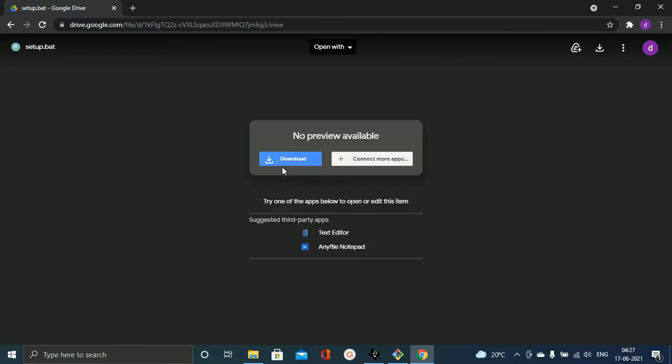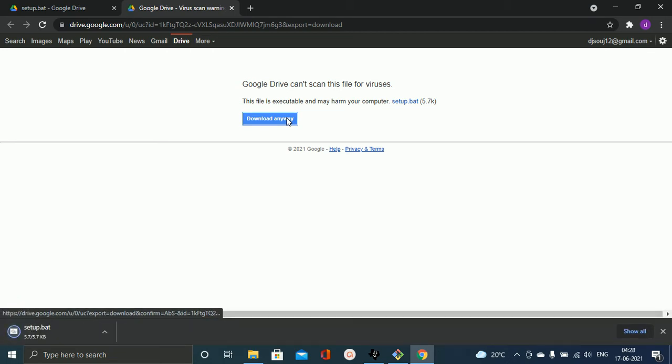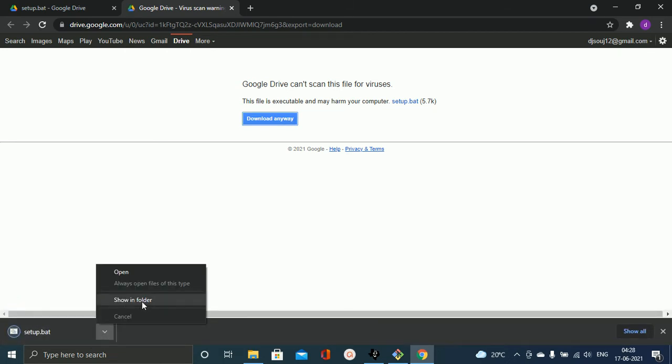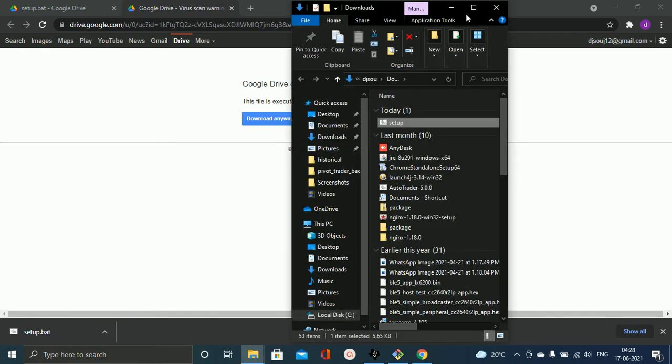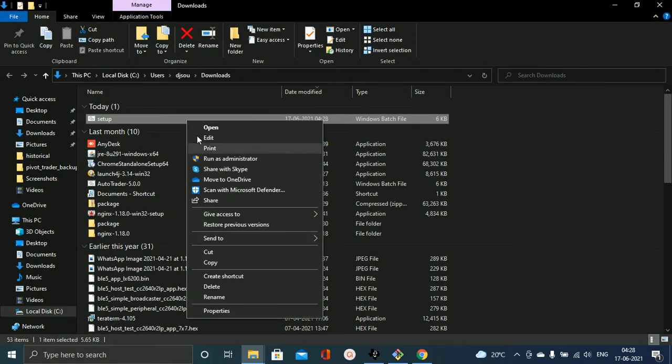So here is the link for this, and you just need to download this. And Google says that it cannot scan for the viruses, but this is not a virus, so you can just download it anyway. And once you download it, you can go to the folder where it is downloaded, and after that you go here and then press run as administrator.